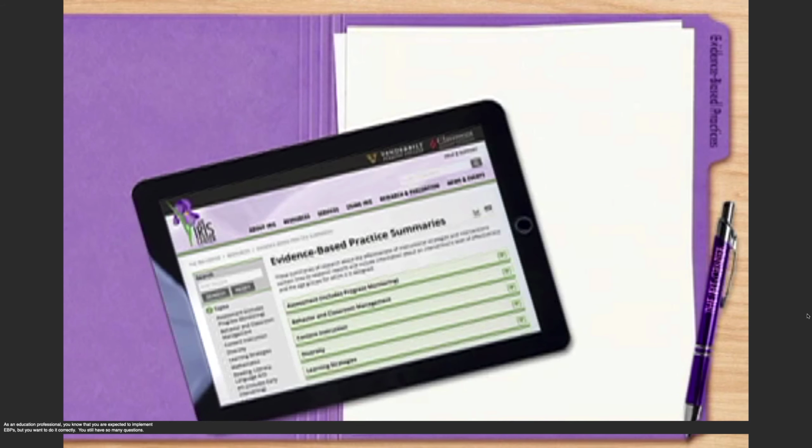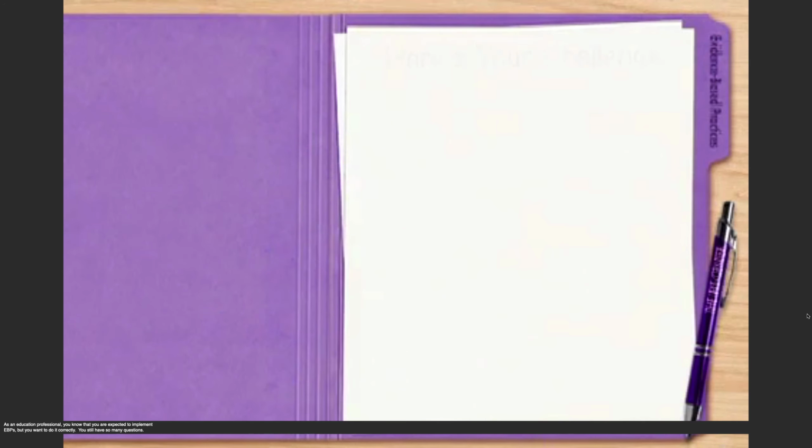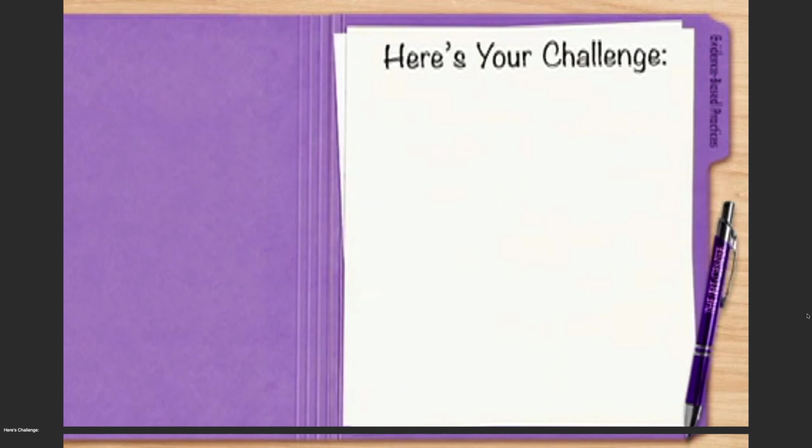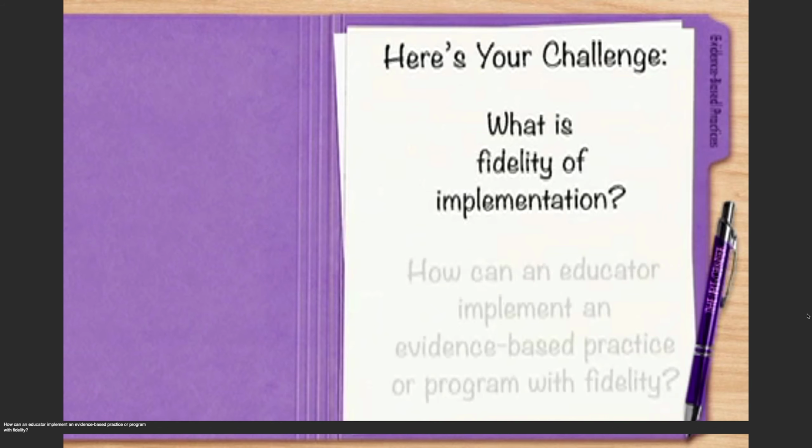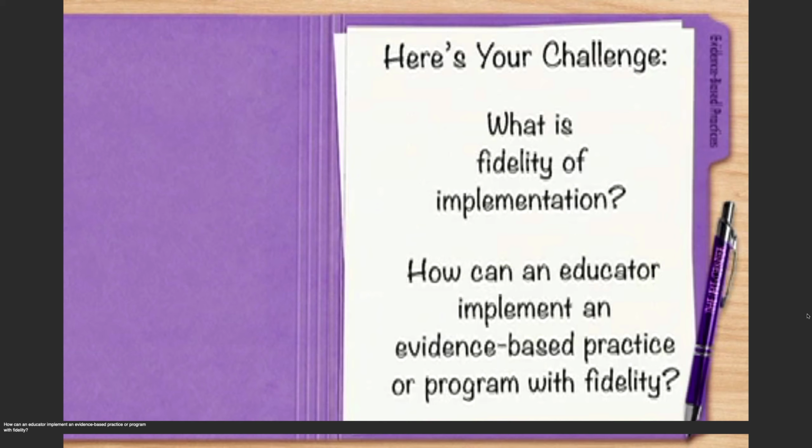As an education professional, you know that you are expected to implement EBPs, but you want to do it correctly. You still have so many questions. Here's your challenge. What is fidelity of implementation? How can an educator implement an evidence-based practice or program with fidelity?